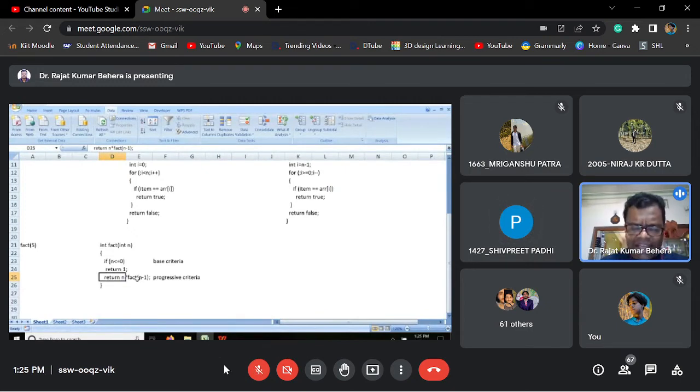That means a criteria in which the recursive function is being called either with a new value or with an older value. This is what is called a progressive criteria. So are the two concepts clear to everyone, what is a base criteria and what is a progressive criteria? Yes, sir. Okay.